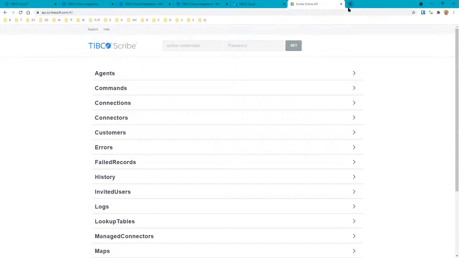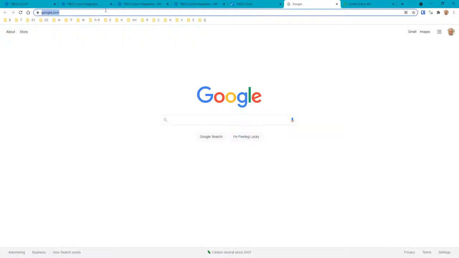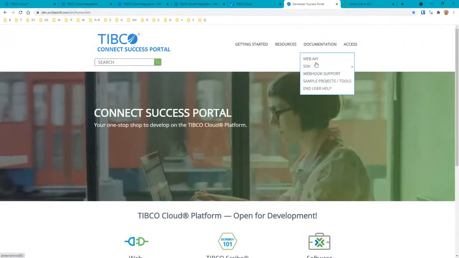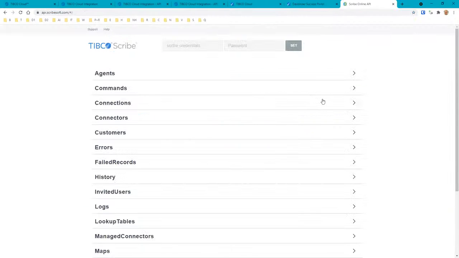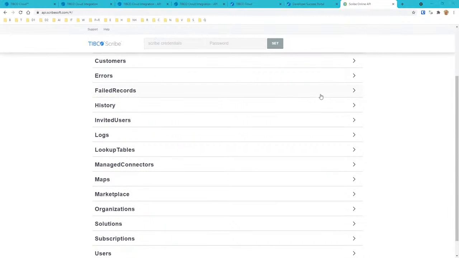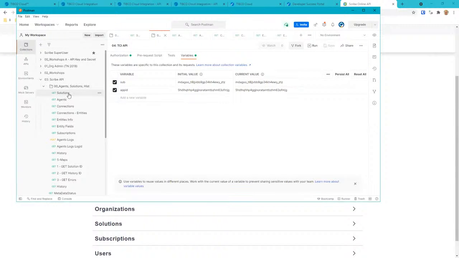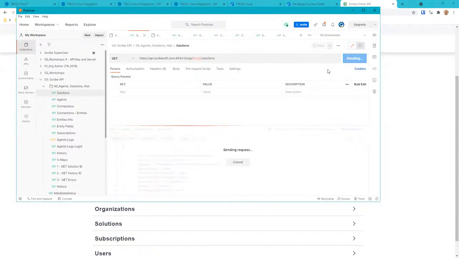The Scribe API documentation is on this page here. You head over to Documents Web API, and this brings you over to the Scribe documentation here. This shows you all the different endpoints that we have. So we'll just show you a couple examples on this. Here we're going to get the list of solutions. I'm going to send this off.